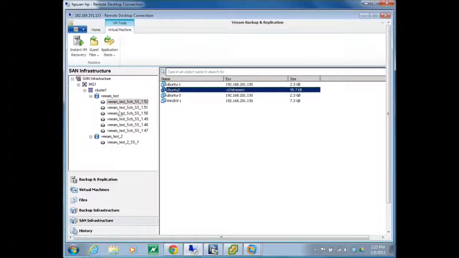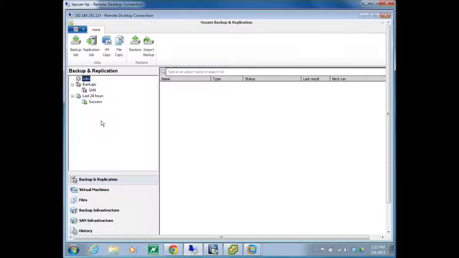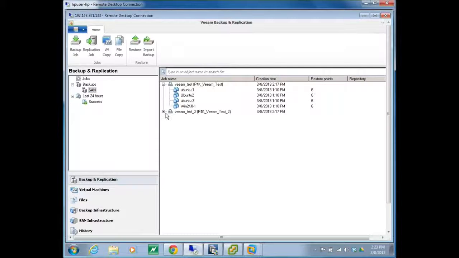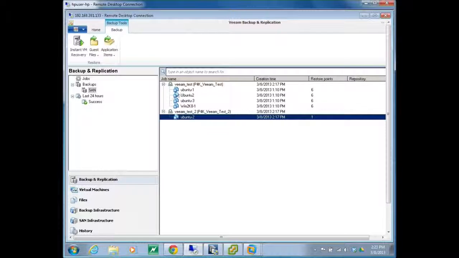But anyway, now if you go into backup and replication, you now have a SAN area there under backups, and you click on that and you see your volumes that you created, and these are your snapshots, which would be the snapshots that were created for us, and this one here we manually created.